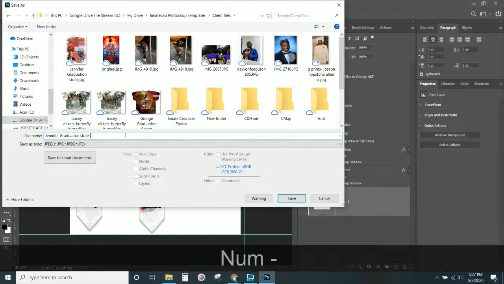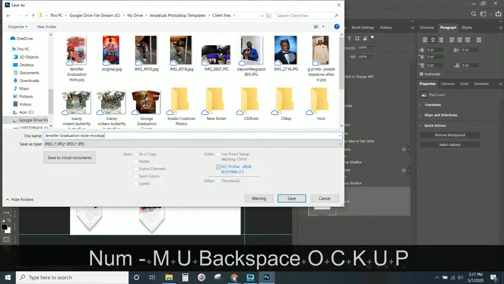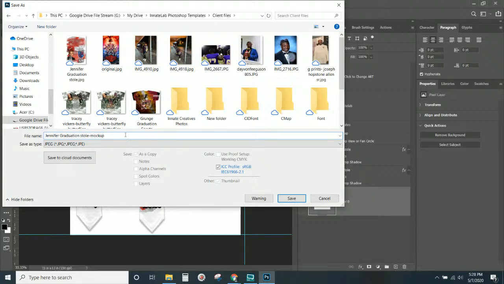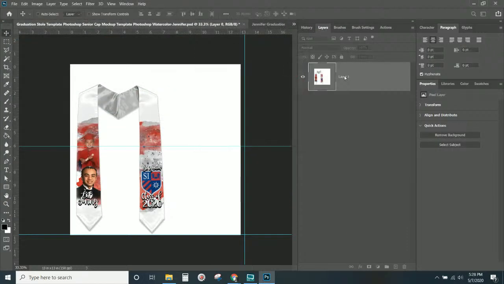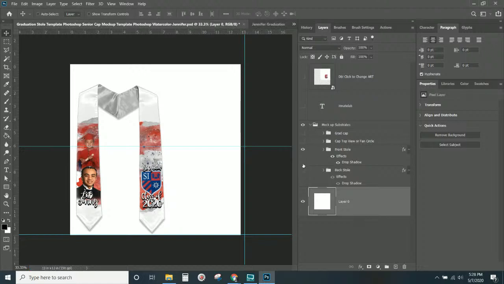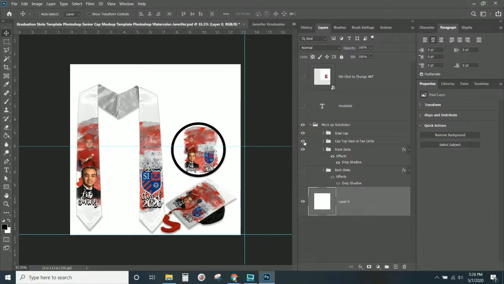All right, Jennifer, so you got your little mock-up too. Oh, so the image for the cap and the fan is a smart object. So basically, once you change your main image, those images automatically change. Did you see that kind of happen without me even doing anything? Now, it automatically changed based on the layout of the artwork that we did.